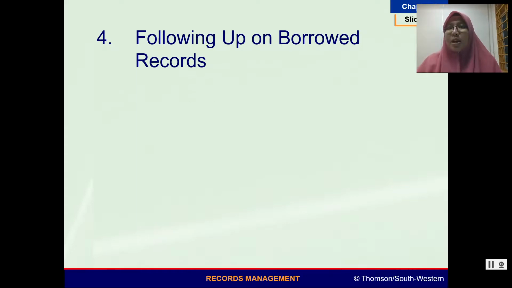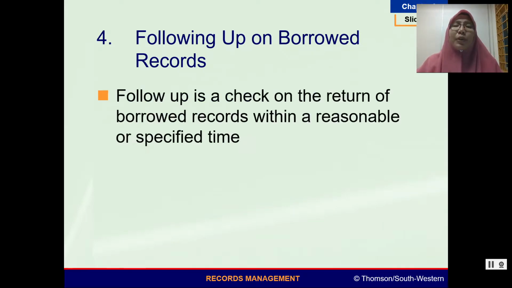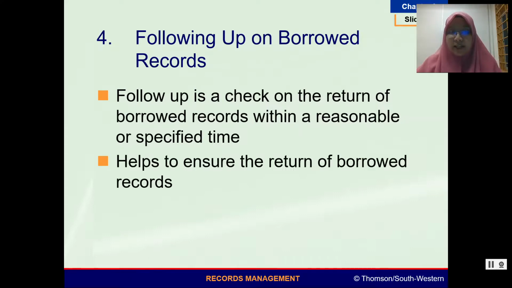Next, number 4. How are you going to follow up on borrowed records? For example, you were supposed to return the record last week, but you still have that record and you want to extend. Follow-up is a check on the return of borrowed records within a reasonable or specific time. It helps to ensure the return of borrowed records. Suppose you were to return it today but you did not. When you have all the information in the follow-up folder, you can follow up with that person on why he or she did not return the document on the date it was supposed to be returned.